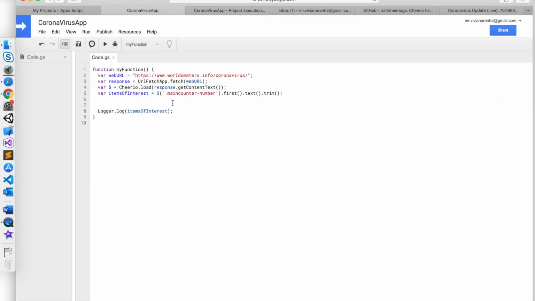Now, to email it out, we need to use the mail app. So to do that, first of all, let me create an email body equal to... I can create it as HTML, but I'm going to say "Number of infected," and I'll put this in bold just to show that I can use some HTML in here. "Items of interest," and close the bold, and that's my email body.